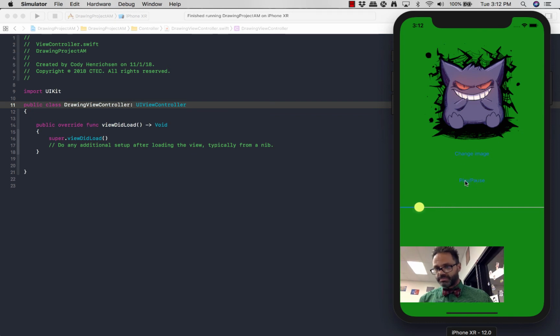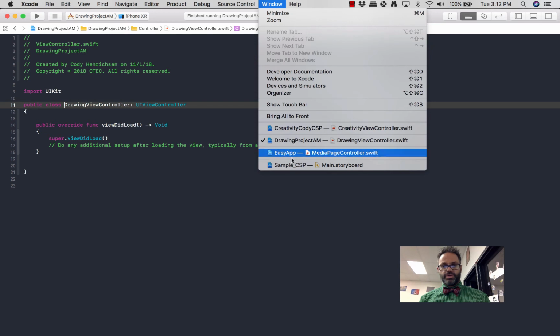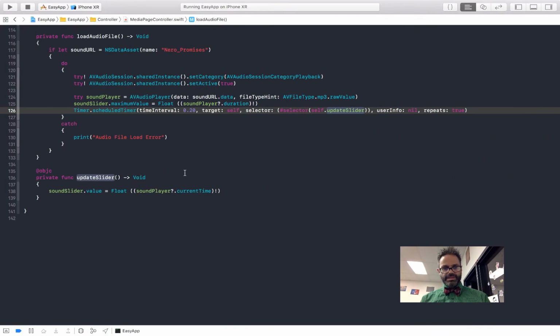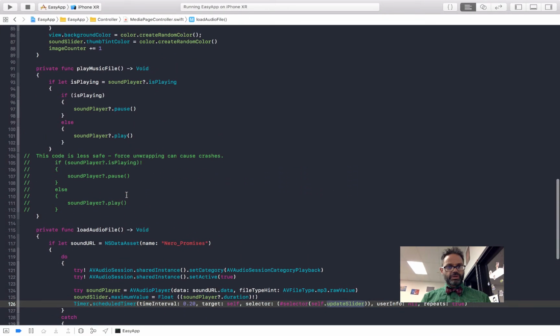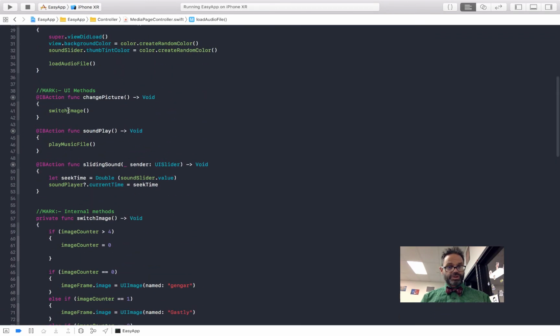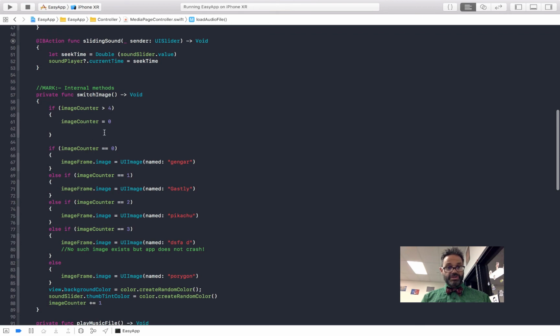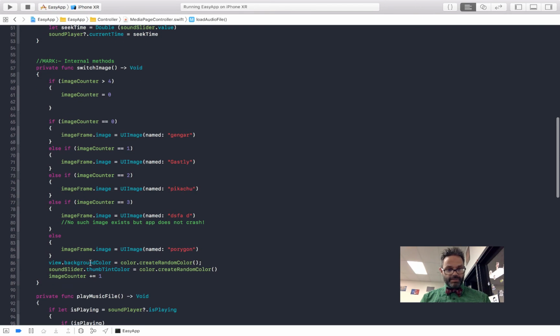So I'm going to go ahead and hit pause, because I don't need to hear this happening again as we do it. We're going to go back over here, go to our window, go to our app, and inside our MediaViewController, we have that cute little method we already refactored out with the switchImage, which goes through and changes the image based on the value that's going along with it, and also sets my background color and my slider color to a new random color. Yeah! Okay, so let's go ahead and do this.